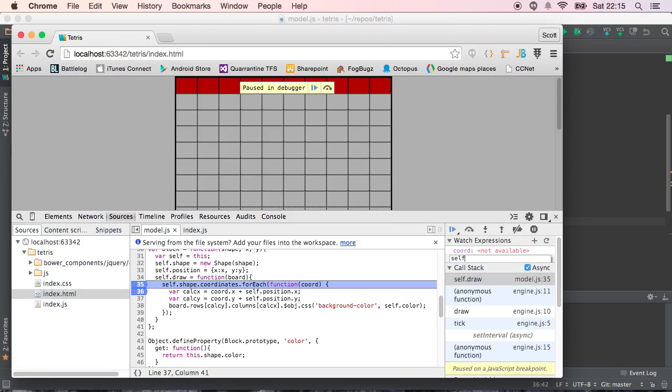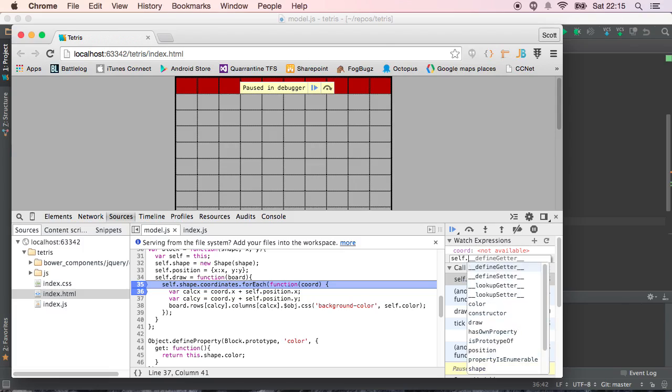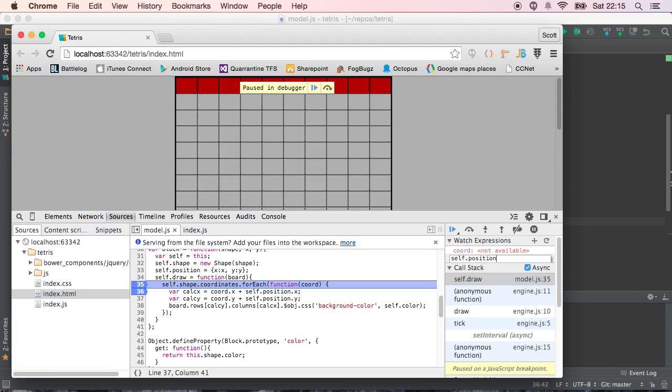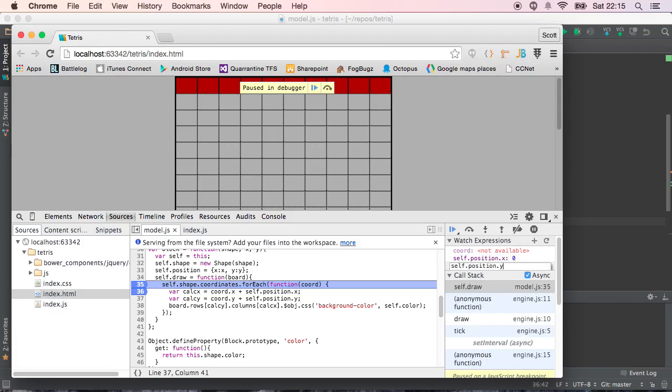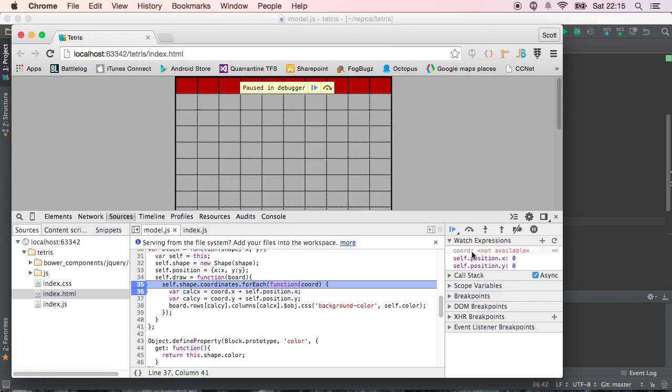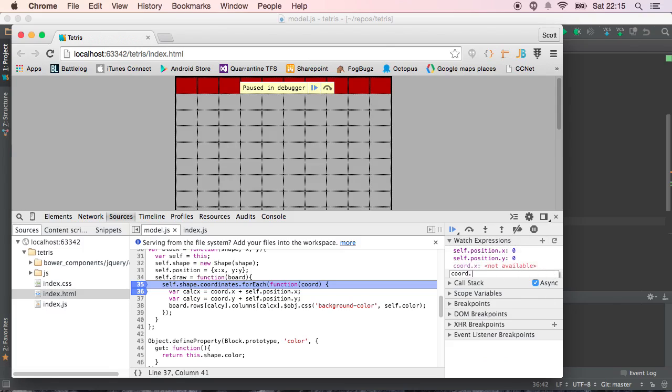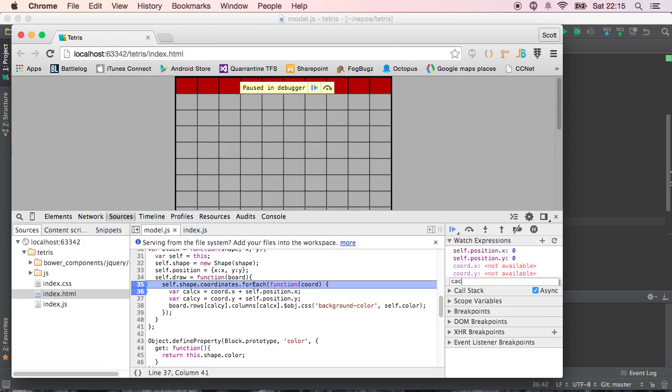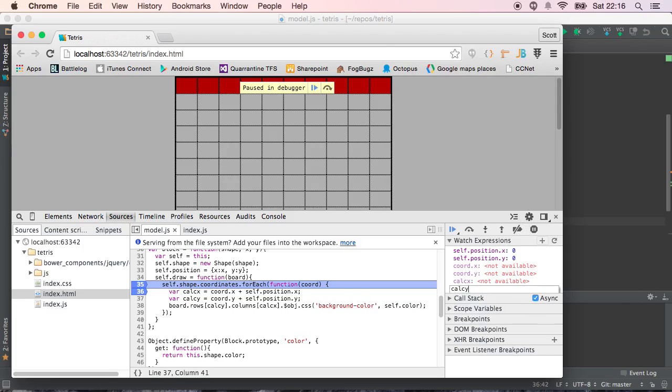So self dot position dot x, self dot position dot y. I'm actually going to close all these up because they're going to get in the way, and this is going to get really large. And then what we want is coord dot x. So we can remove this one because we're just looking at the x and the y. Coord dot y, and then we want calcx, and then calcy. This should be enough information to give us what we need.